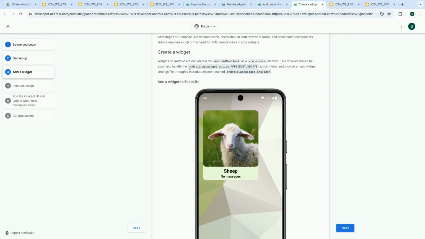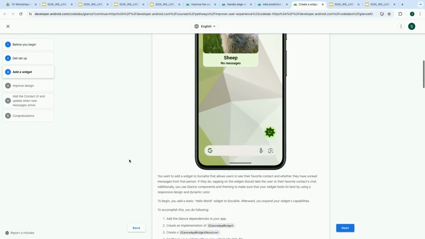This receiver should be exported. It should handle the android.appwidget.action.APPWIDGET_UPDATE action intent. And also, you should pass the app widget provider info file in as a metadata element with the android.appwidget.provider name and a reference to the widget.